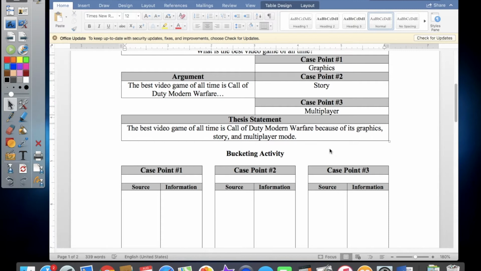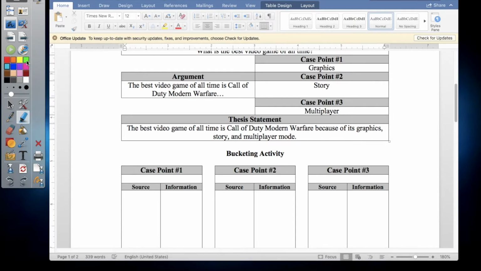They know they have 5 paragraphs they need to write about. They know that they need to provide 3 case points, but they're like, how do I go about writing my paper? Now, whether you're aware of it or not, the case points that you give in your thesis statement are actually your body paragraphs. So what is body paragraph number 1 going to be about? It's going to be about graphics, about Modern Warfare, what makes it so great, why the graphics are so awesome. In this example, body paragraph number 2 is going to be about the story of Call of Duty Modern Warfare, okay?